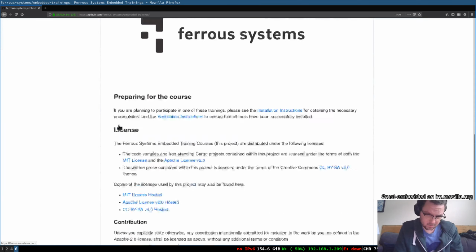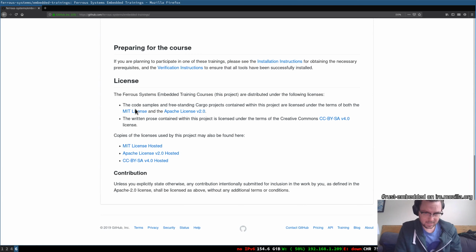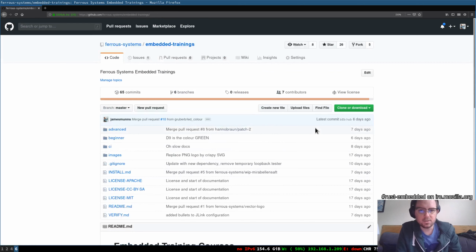All of our materials, well, the code's MIT and Apache, kind of the same as most other Rust projects, and then all the written parts of the courses are CC BY-SA v4. So basically, credit us if you use it, and make sure that your changes are shared the same way.